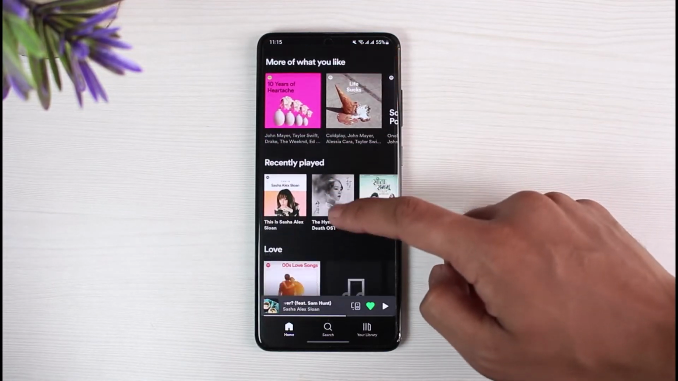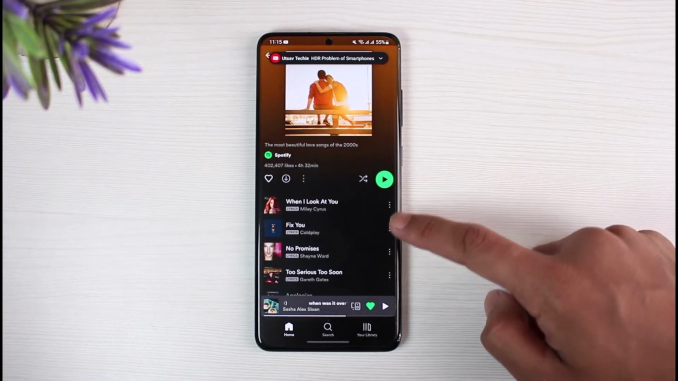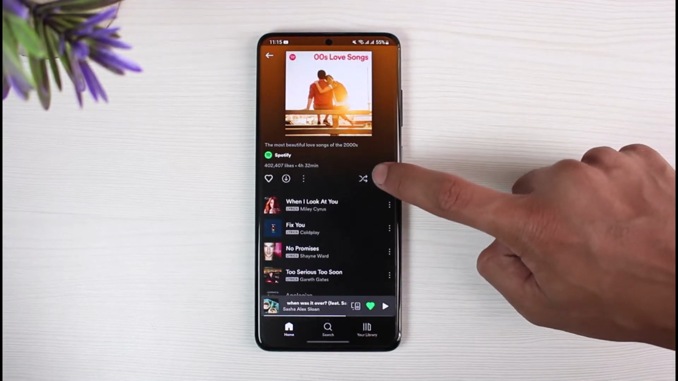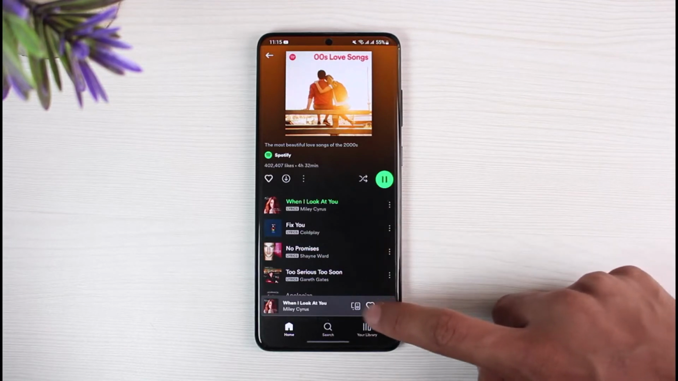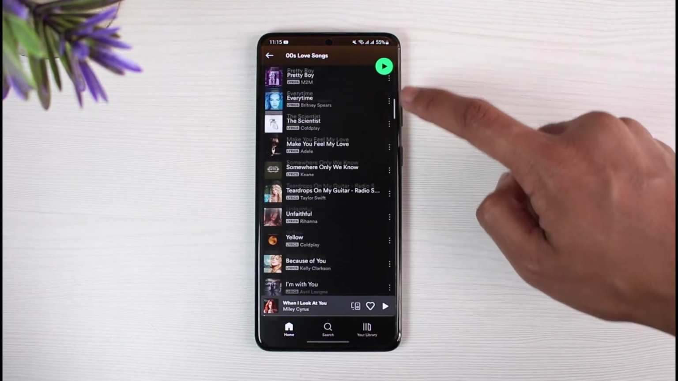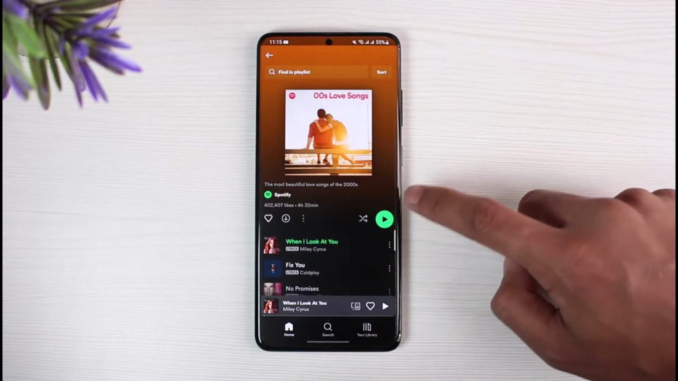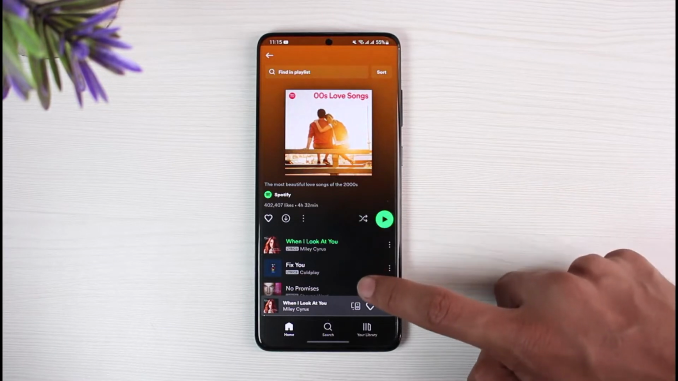Now if you want to turn off shuffle, let's say I select a random playlist over here. Once I select this playlist, if I want to turn shuffle on or off, you can see this button over here. The issue seems to be that when you play a particular song and it ends, instead of playing the next song, it plays a random song from the playlist. So basically, if you turn this on, it means that shuffle is on. If you turn this off, it means it's going to play in order.